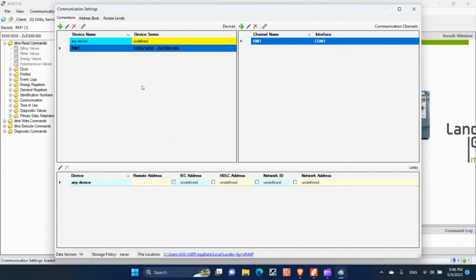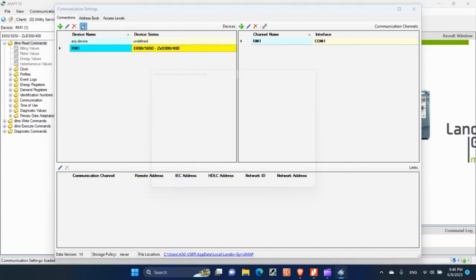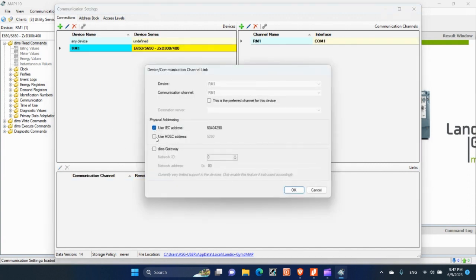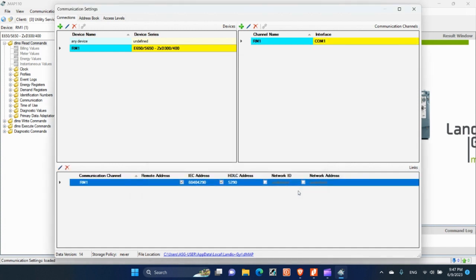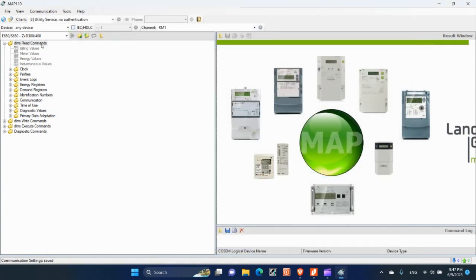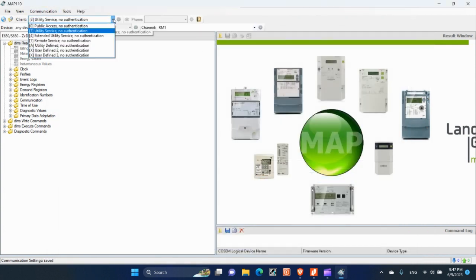The next step is to link them both. For that, just press this link button. After that, you will see this. Just tick both options and press OK. Now the communication setting is done. See, once you've done it, just ensure the serial number 604049290 that I entered. These two boxes must be ticked. It means your channel setting is fine. Then close this window, and go back to the client option.